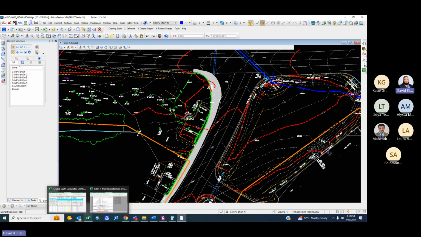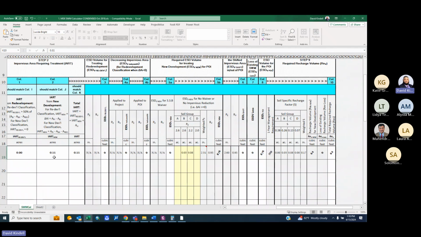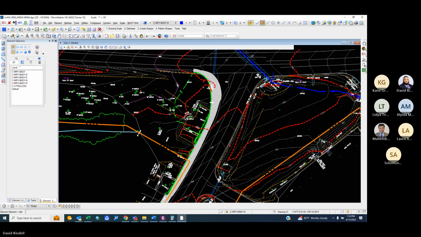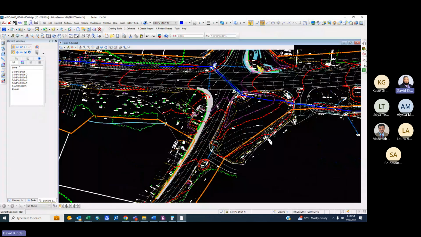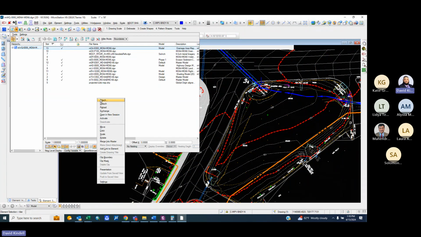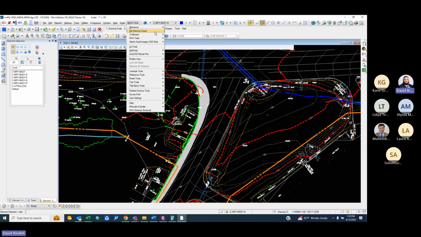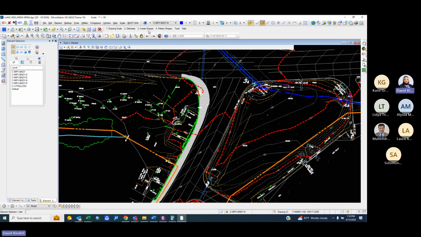So let's go back to our spreadsheet. We need to treat 0.11 acres and 876. Now, first, we've got to figure out what soil it's in. So I'm going to create my MDE file.